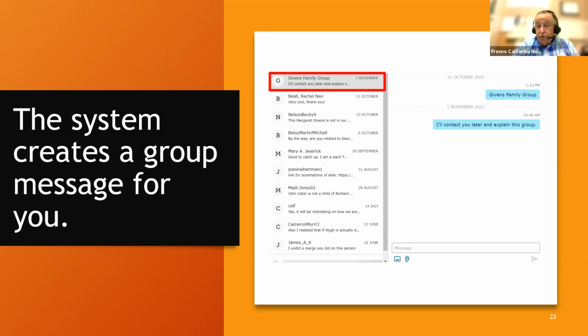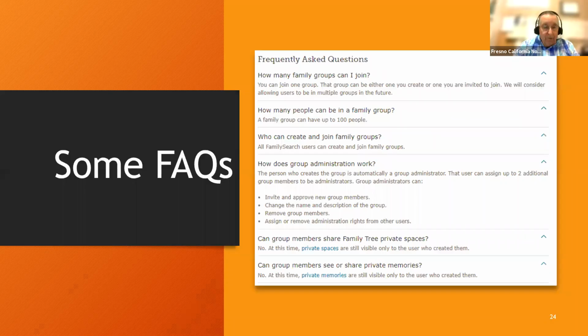If you didn't want to do that, you could do, like I said before, and click on an individual's name and send a single message to that single person if you wanted. Okay, some frequently asked questions. There's a lot of things that we thought were coming that aren't necessarily that way.